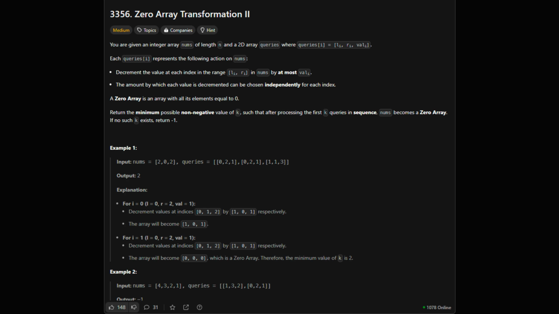Today we're tackling a Leetcode problem called Zero Array Transformation 2. The problem provides us with an array of integers, nums, and a 2D array called queries. Each query represents an operation to decrement values within a specific range in nums by at most a specified value. Our goal is to find the minimum number of queries, applied sequentially, required to transform nums into a zero array, meaning all its elements are zero. If it's impossible, we return -1.